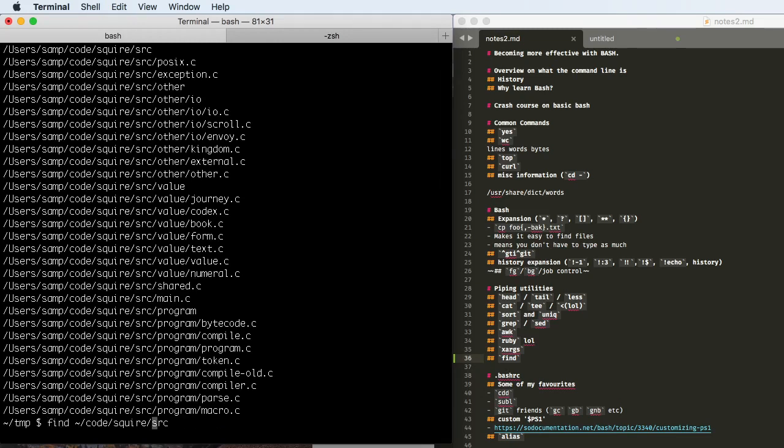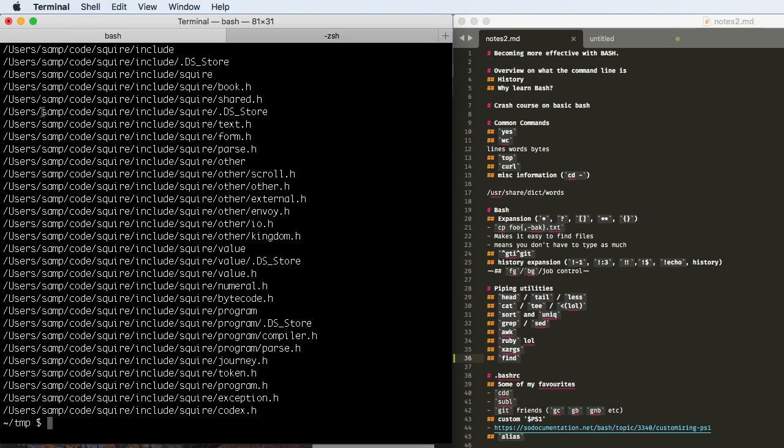There's also, hey, look at this. We're going to do a comma included. We're using the braces thing. So I'm looking for both include and source here, and that was this command right here. So you can use find to look through things, and you can really combine find with grep.